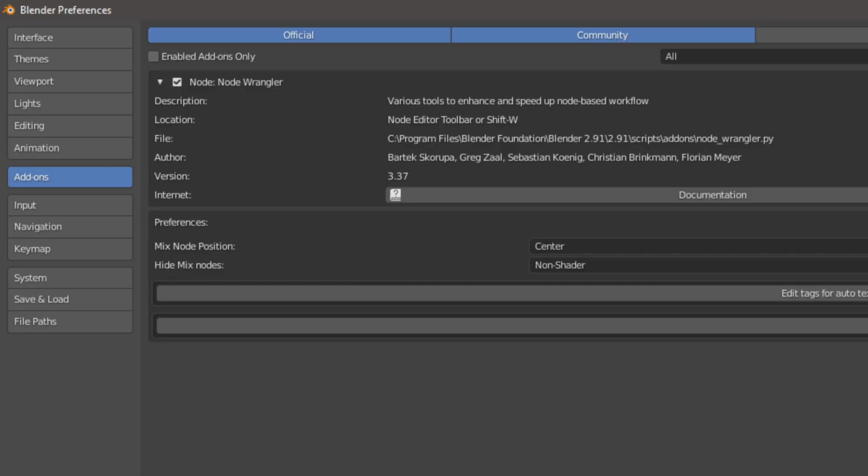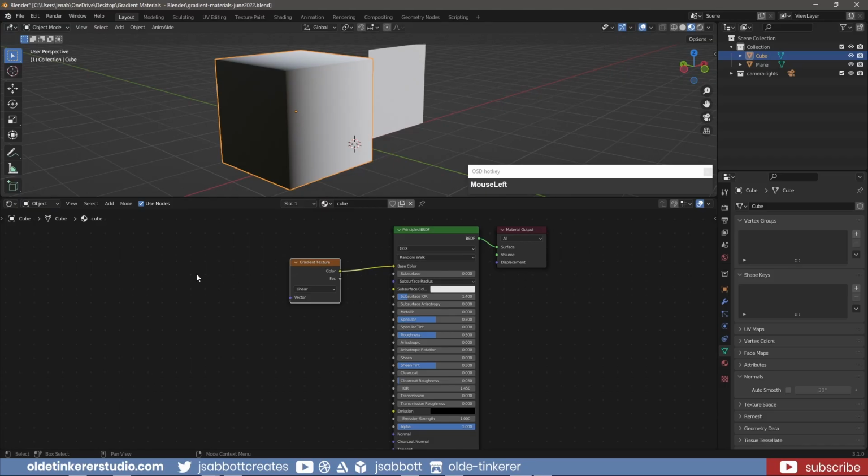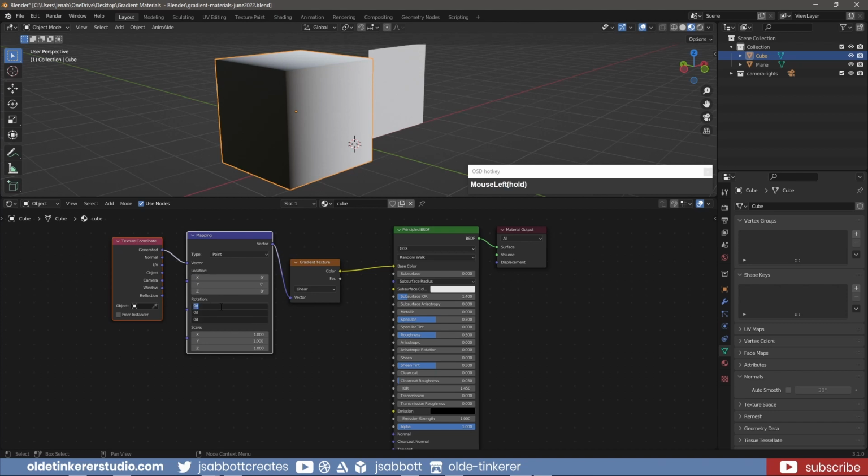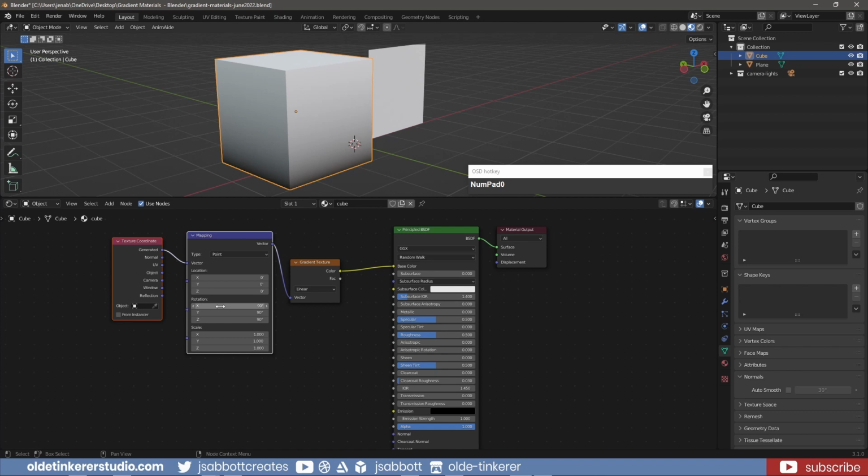To more easily control the gradient, with the Node Wrangler add-on activated, I can select the gradient texture node and use Ctrl+T to add a texture coordinate node and a mapping node. Now if I change the rotation to 90 degrees, I can change the orientation of the gradient. If I change the scale to 0.5, I now have a gradient that shows a more gradual transition from black to white.